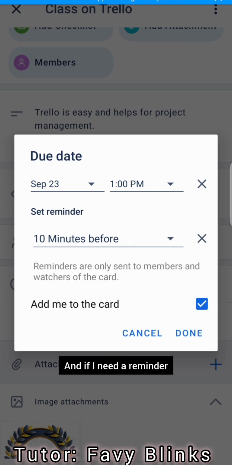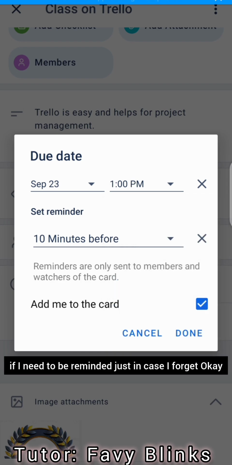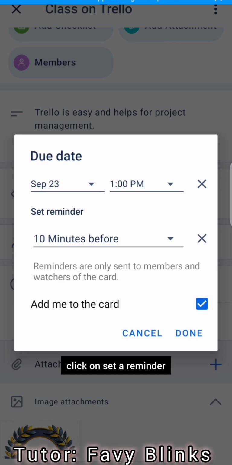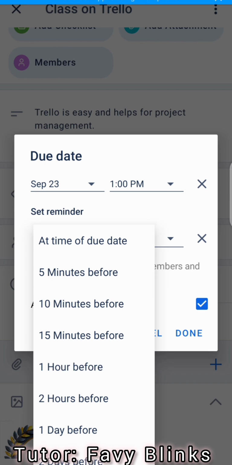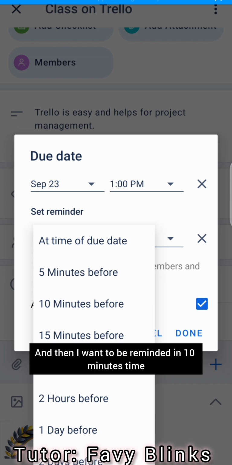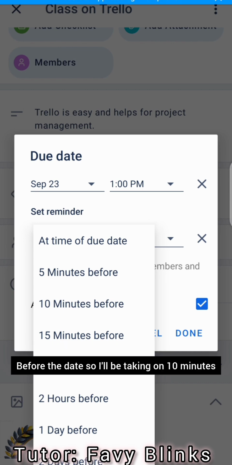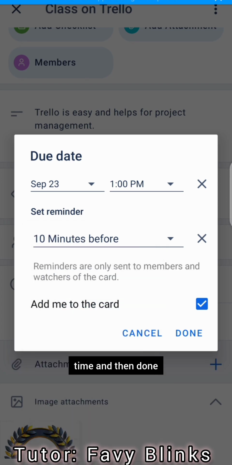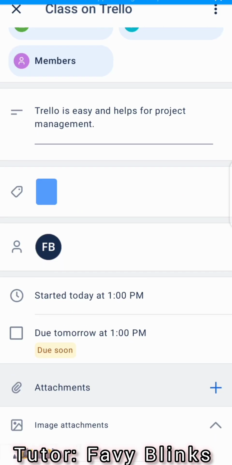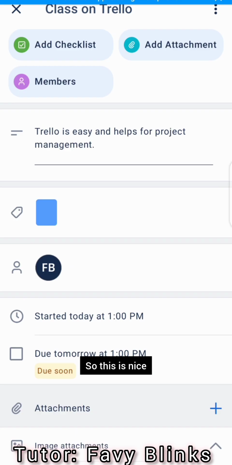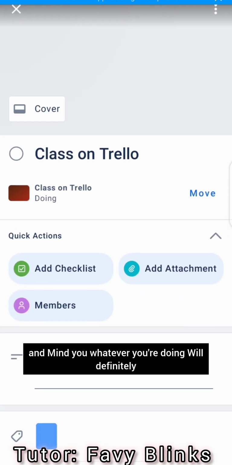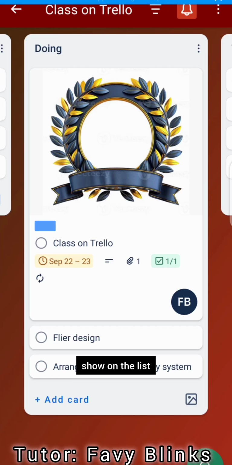1 p.m. And if I need to be reminded, just in case I forgot, if I need to be reminded before the time, 10 minutes, 5 minutes, 1 hour, 15 minutes before the time, then I'll just click on set a reminder. And then I want to be reminded 10 minutes before the date. So I'll be clicking on 10 minutes and then done. So this is nice.